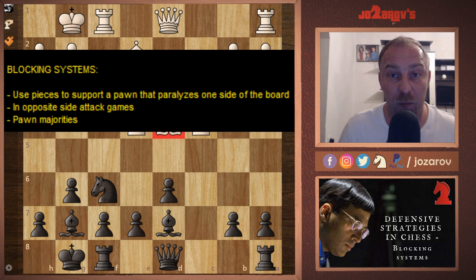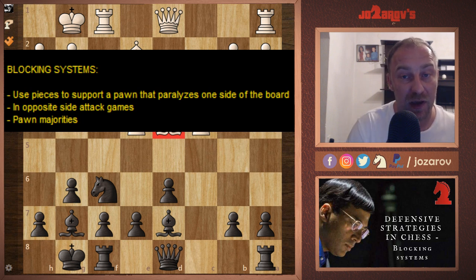supported maybe with some minor pieces, maybe with some rooks, because on some occasions you face this so-called opposite side attack game. It means you attack the king side, but your opponent will attack the queen side. So it's very important to create this blocking system in order to slow down your opponent's attack on the queen side, where he's slightly better, because we want to slow down, of course, your opponent's attack, but be fast on our side of the board where we are attacking.